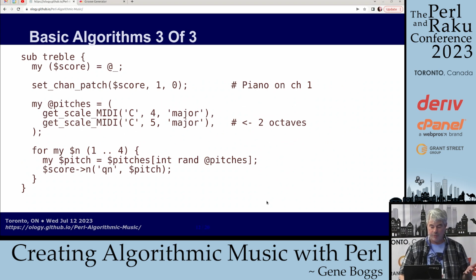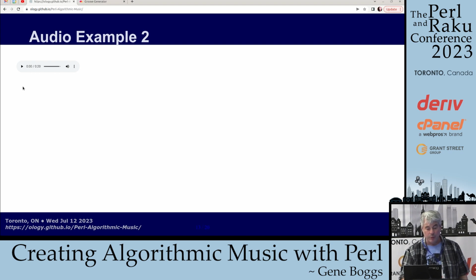Treble, however, is the major scale. We get 2 octaves of the treble, but we play them for the same amount of time. Well, not slightly. You'll hear it different. But you can see almost the second to last line is grabbing the random pitches. So we'll play it here and see what it sounds like.